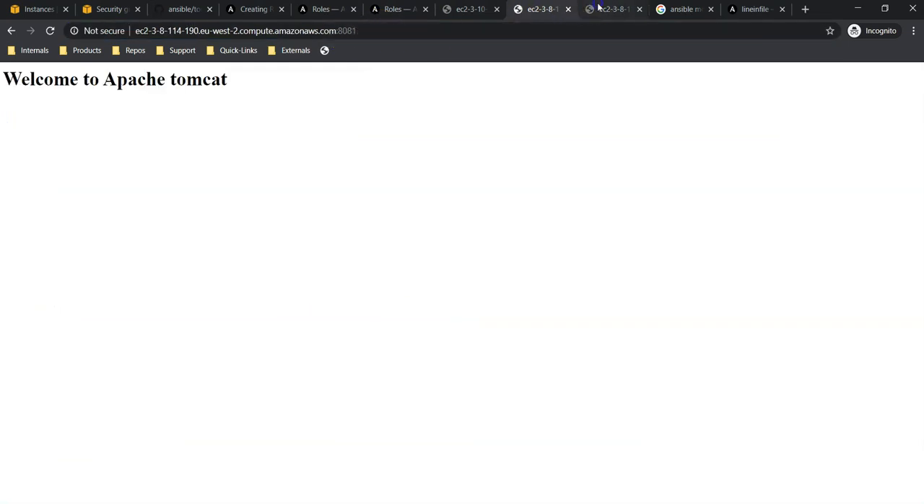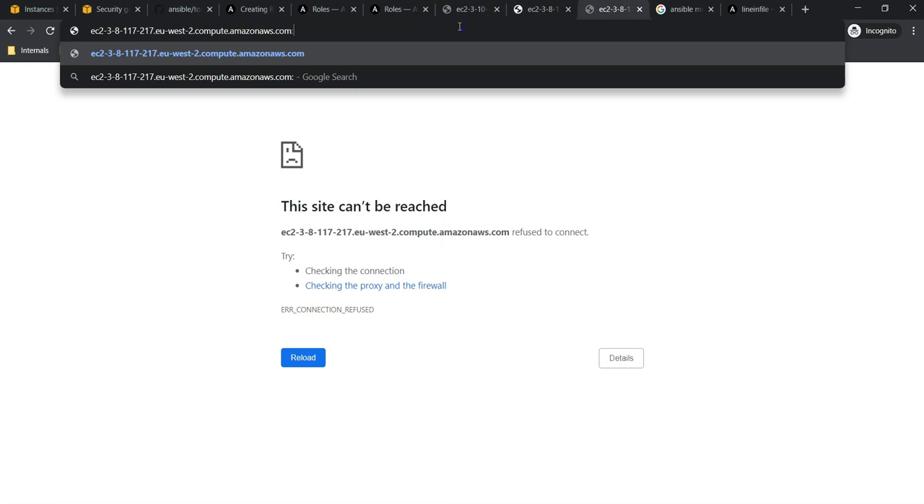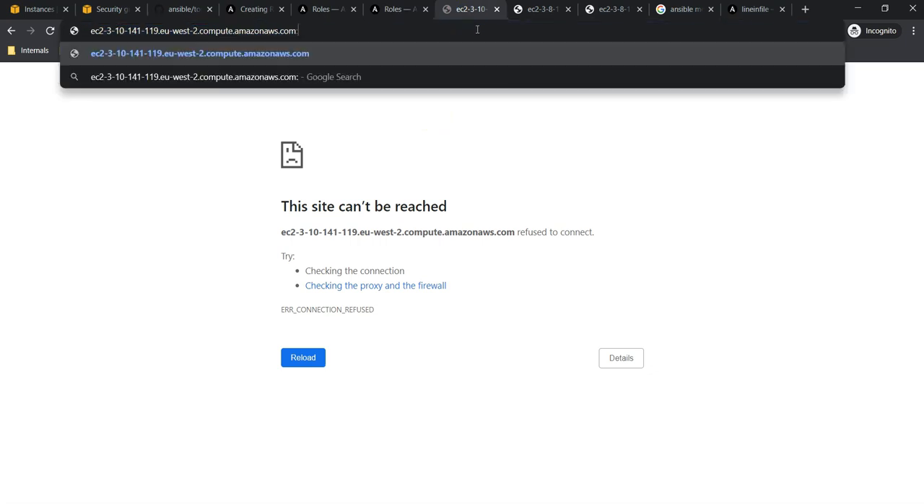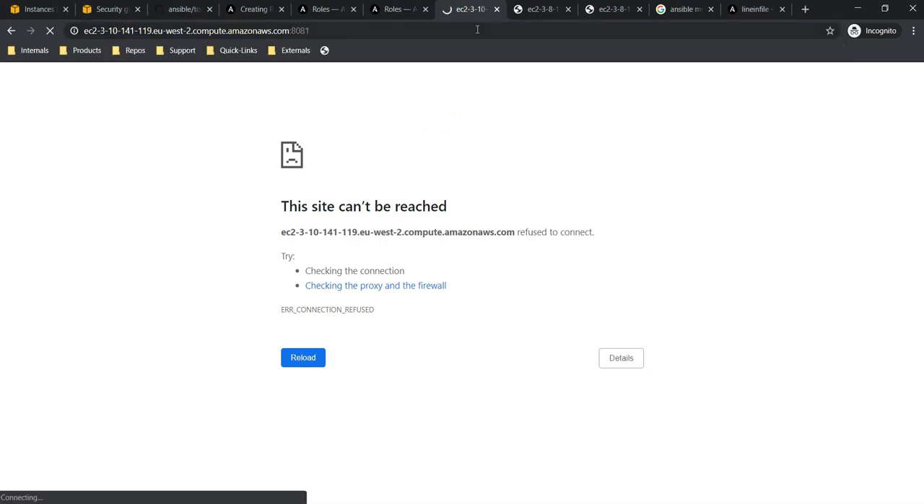Yes, it is running on 8081. Now if I see 8081, this also it's working, right? But in RHEL it won't work because it's not restarted. We need to do some configuration at the network level. So I'm just going to ignore this one.